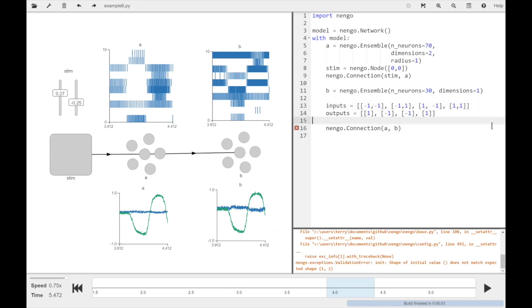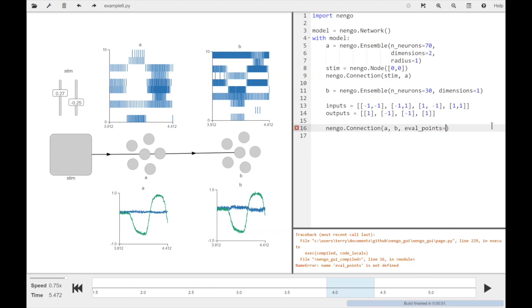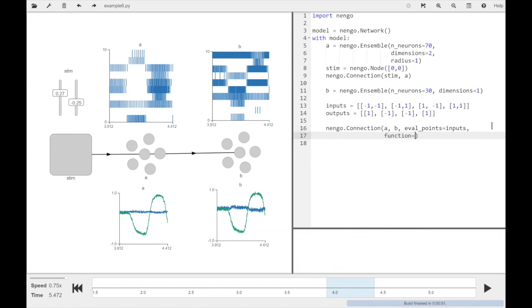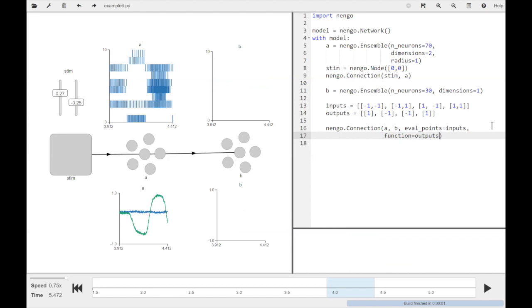For this example, I just want to show the syntax for, instead of defining a function, I just have some data. Please just use this data as what to do the optimization over. So the syntax for that is, when you make the connection, we need to say that the eval points is the inputs. So that's the points at which the function is going to be optimized. And then instead of giving it a function, we say that the function is the outputs. So that's the syntax for just defining some data and saying, hey, just do the optimization over that.